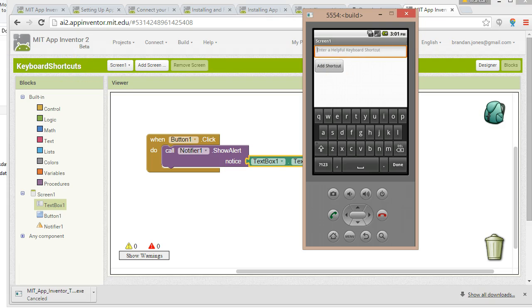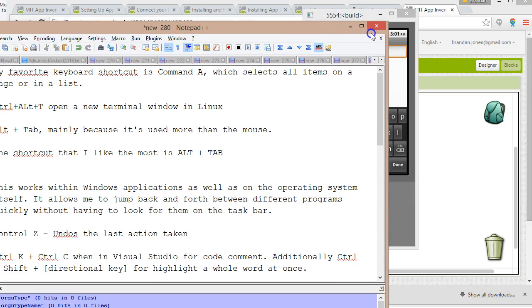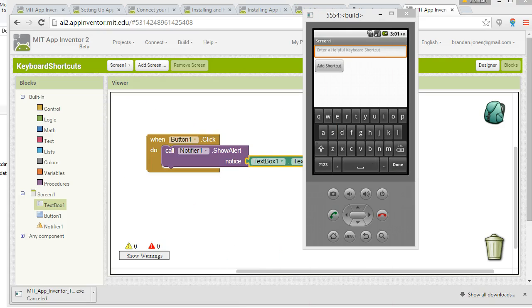The emulator is running now, so I'm going to grab one of our shortcuts from our list. The shortcut that I like most is Alt-Tab. And so I'm going to type in here, and I can either use the soft keyboard here on the emulator or my keyboard on my computer. We'll say Alt-Tab changes across applications on Windows OS, something like that. And then I'm going to choose Add Shortcut. And you see Alt-Tab changes across applications on Windows OS. In other words, allows you to change from one application to another. And you see as soon as I choose it, it appears as a notification.